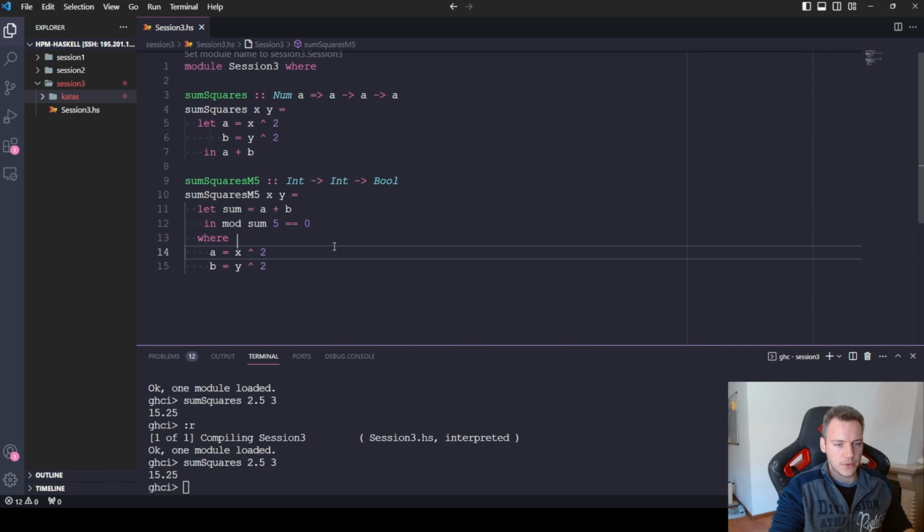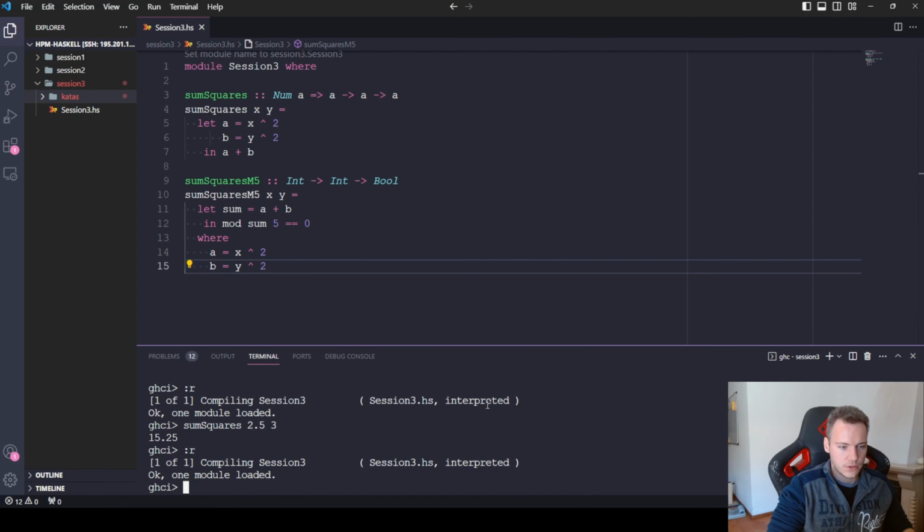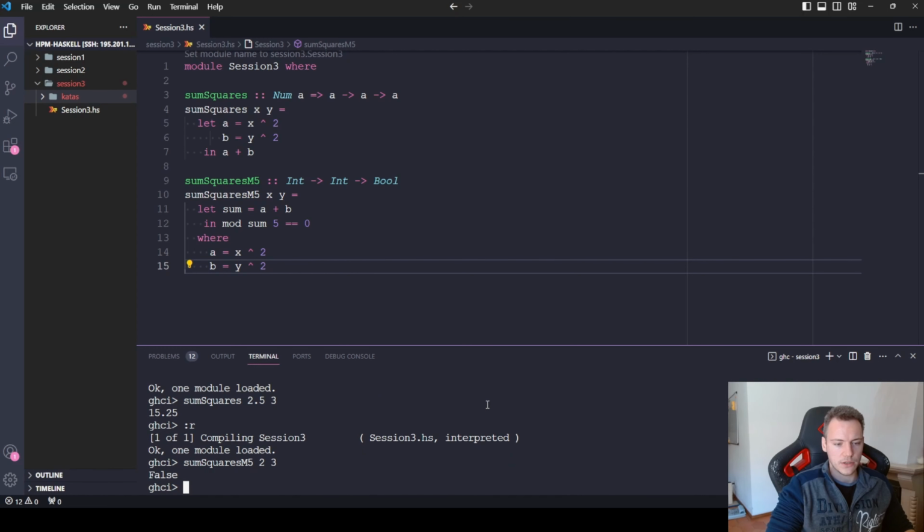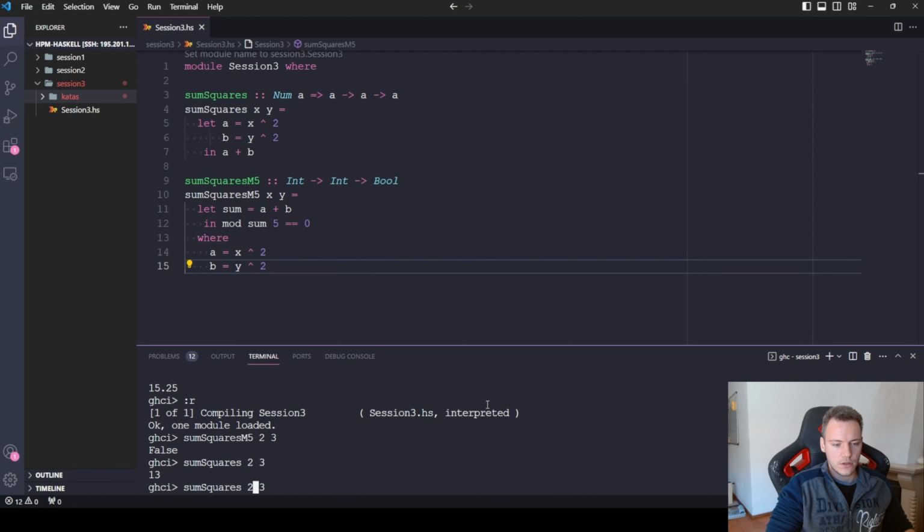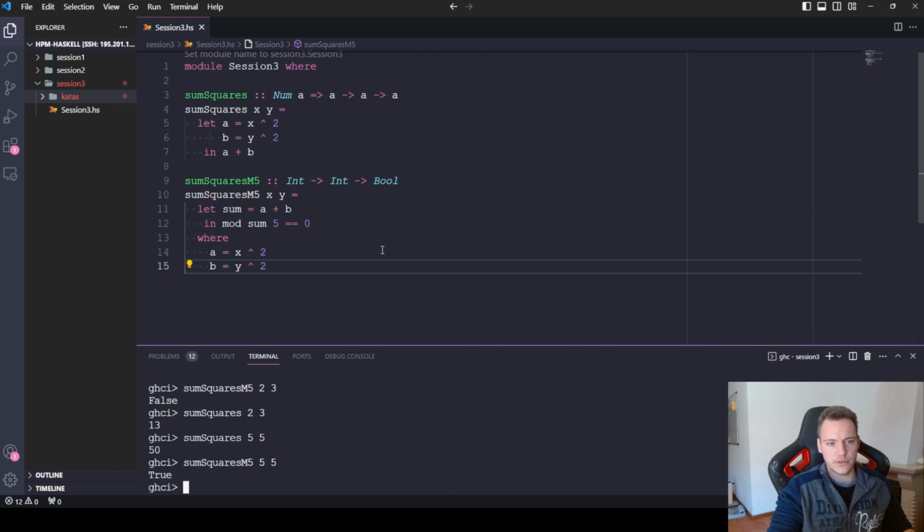Okay, I'll let the formatter format it this way now. And if we reload the module, we now have access to the sum of squares m5. So if we use, for example, 2 and 3, we get false, because the sum of squares of 2 and 3 is 13. Well, I'm just gonna use 5 and 5, which is 50, which is divisible. So this will return true, as 50 is divisible by 5. Okay, so that's the combined let in and where in one function.